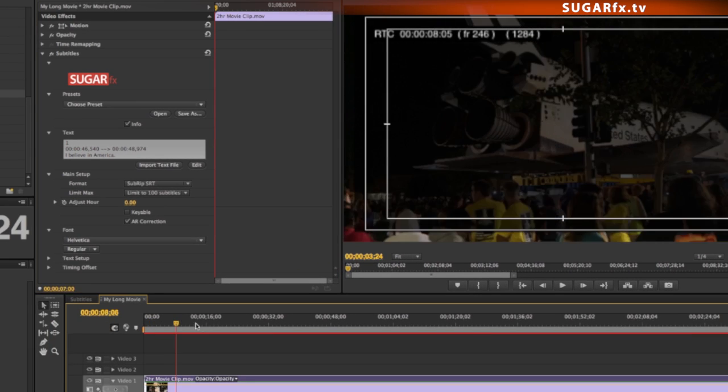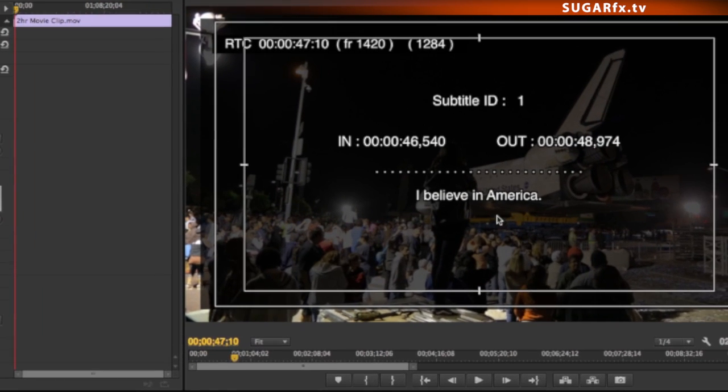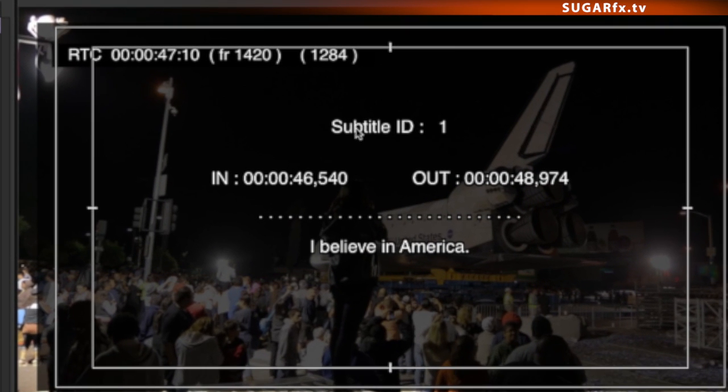If I move the timeline indicator to where the first subtitle is, I can see the ID number of the subtitle and the timecode information for the in and out duration, as well as the subtitle text. The last 3 numbers in the timecode are coded for an accuracy of thousandths of a second.